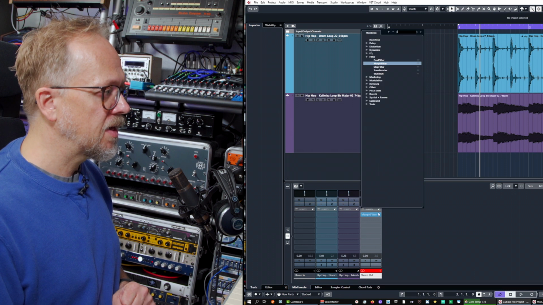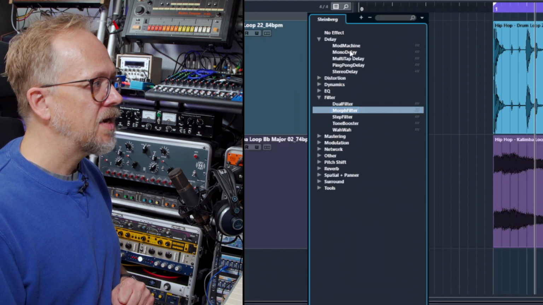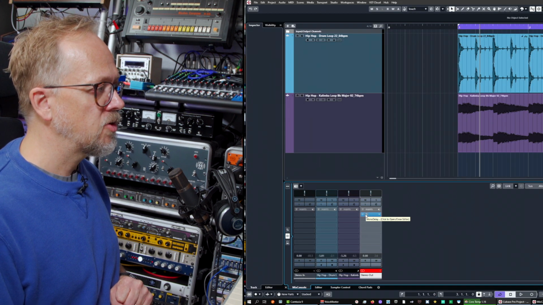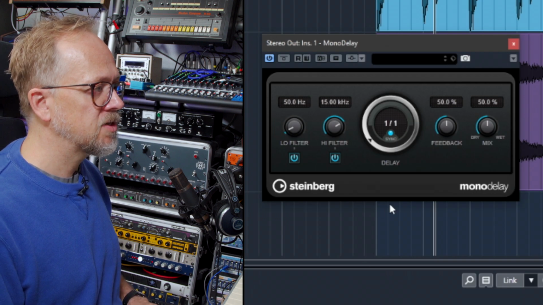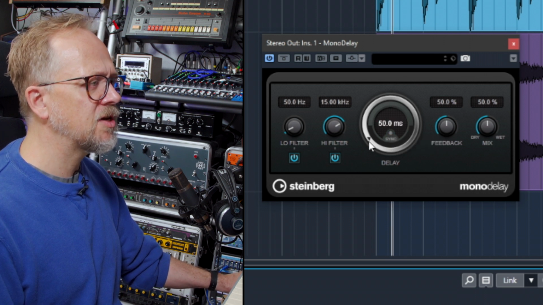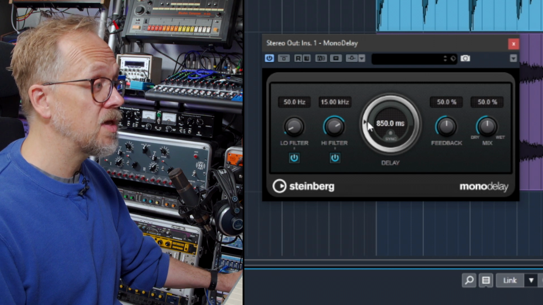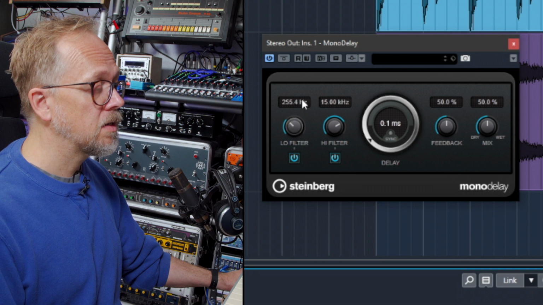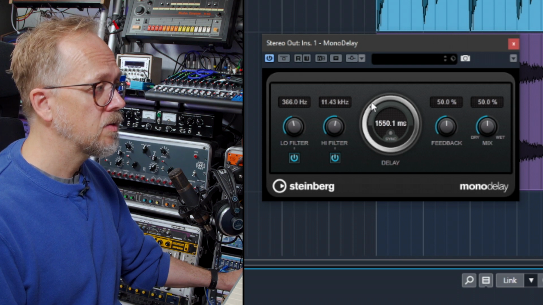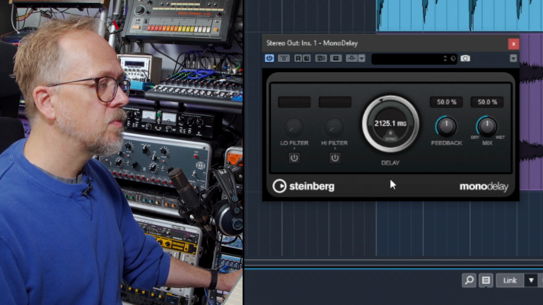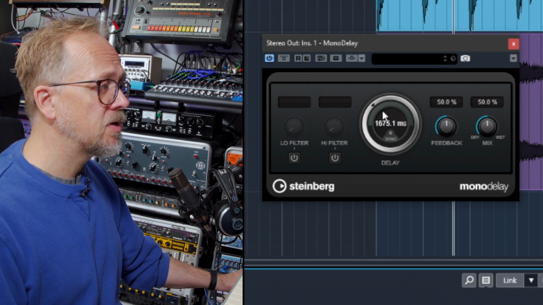We could use something like a delay effect. Let's choose something very, very simple, this mono delay. Let's open that up, click the edit button, and play some sound through it. Let's turn the sync button off, which would synchronize the echo delay with the project. Let's move that up a bit here. We have filters on the sound coming back from the delay. We'll leave those off for the moment.